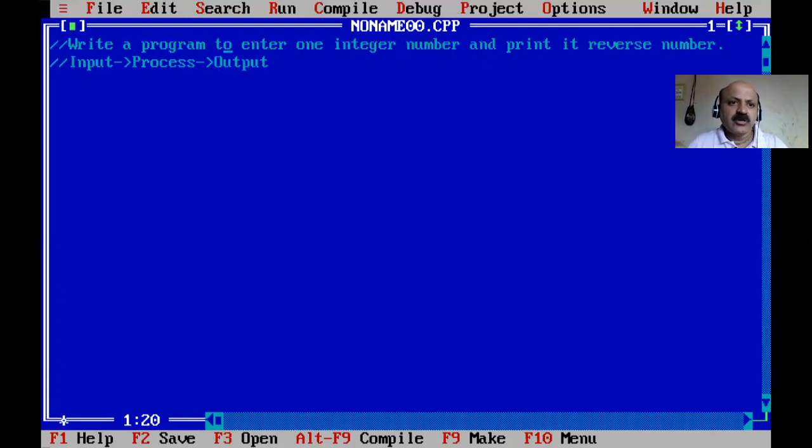So here you have to find these three words in your definition, and you can become a good programmer in C language. So one integer number is our input, and print its reverse number is the output, and in between there is some process or, you can say, logic in C language. So let us start. That is just a comment line in the document section.